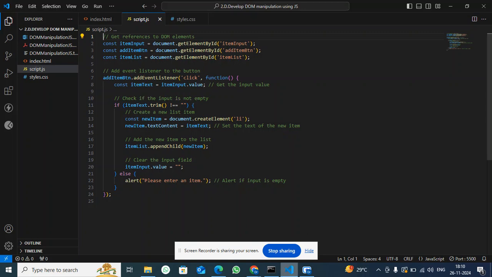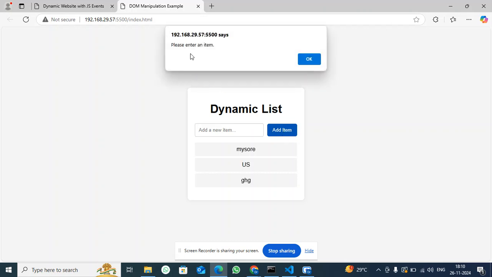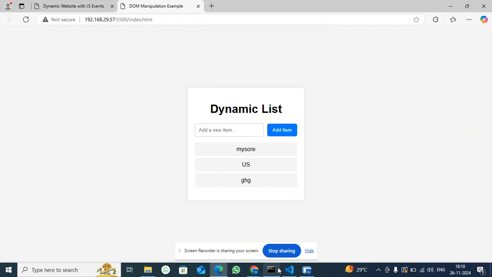We need to check, if it is empty, it has to validate. I didn't enter anything, but I am trying to click the button and asking it to add the item. So when I click here, it is alerting me: please enter an item. So this has to be validated.